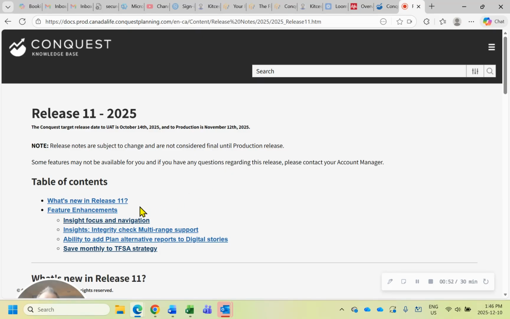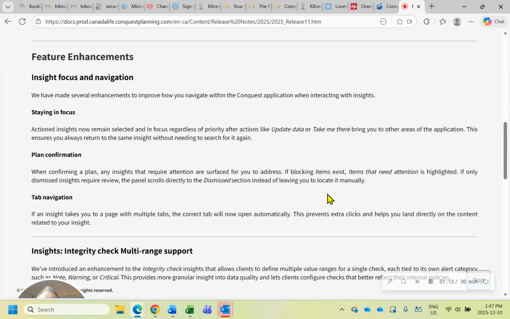We've got some new feature enhancements, starting with Insight Focus and Navigation, Insights Integrity Check, multi-range support, ability to add plan alternative reports to digital stories. This is probably my favorite new feature this month. And then finally, Save Monthly to TFSA strategy. Let's begin at the top and we'll work our way down, starting with Insight Focus and Navigation.